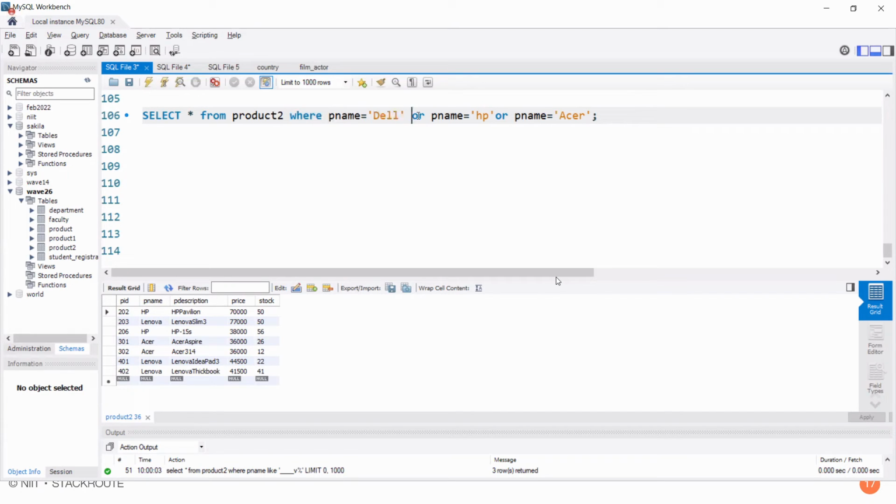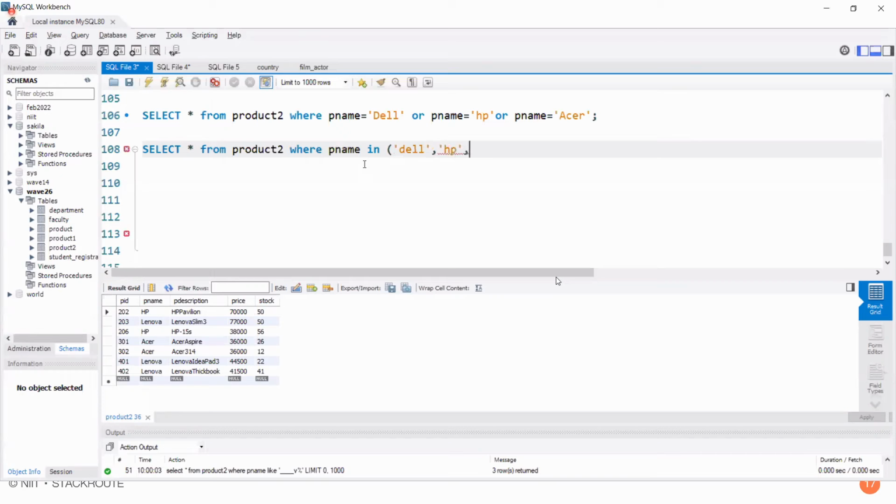equal to Dell, OR because if any of the conditions gets matched, product name equal to HP or product name is equal to Acer. Instead of having multiple OR keywords and multiple comparisons by specifying the column name, you can truncate everything with the help of the IN keyword. So IN will take parenthesis. I'm sure this syntax is also familiar to you because I introduced it yesterday along with the create table query.